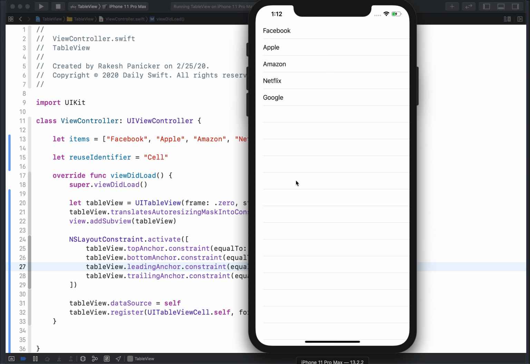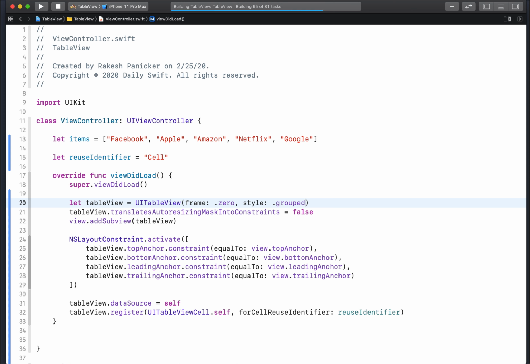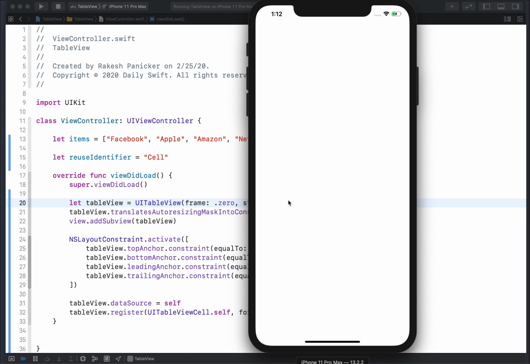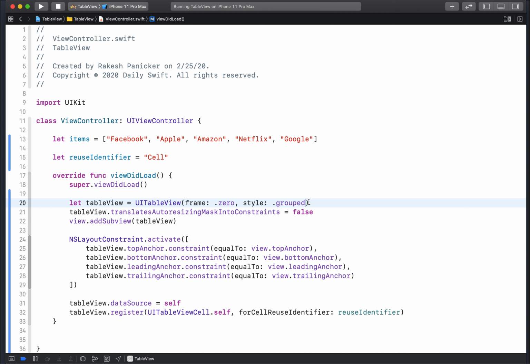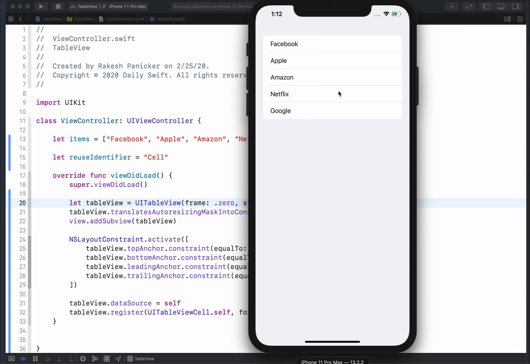Now I see that there is a lot of empty space below. This is because it's a plain table view. I can use a different style like grouped and run it again. And now it looks like this. No more extra cells, just the cells that we have specified. And I like this inset grouped style also. I think it looks a little cleaner. So there you go. That's our table view with the list.